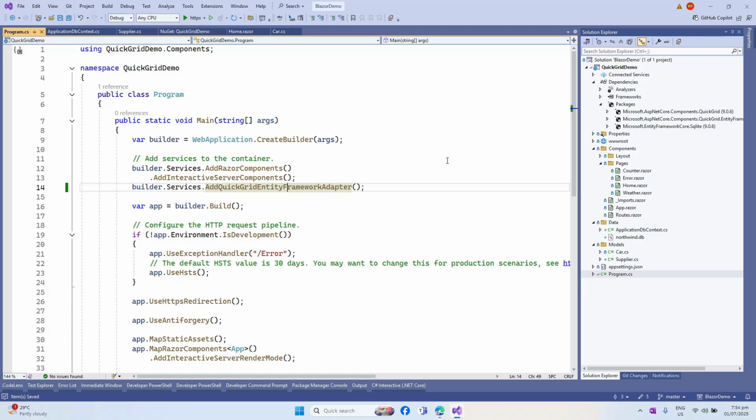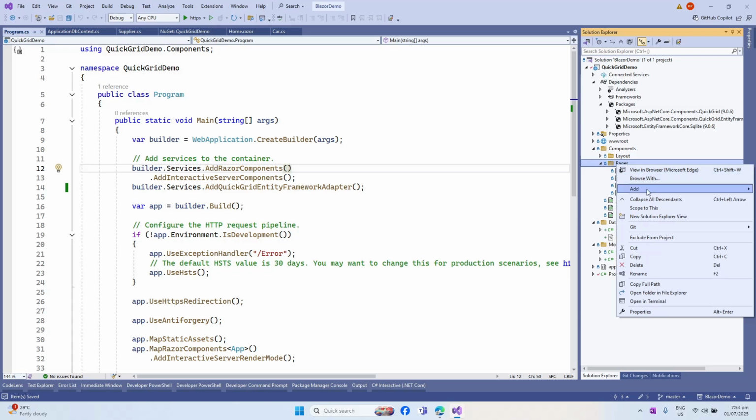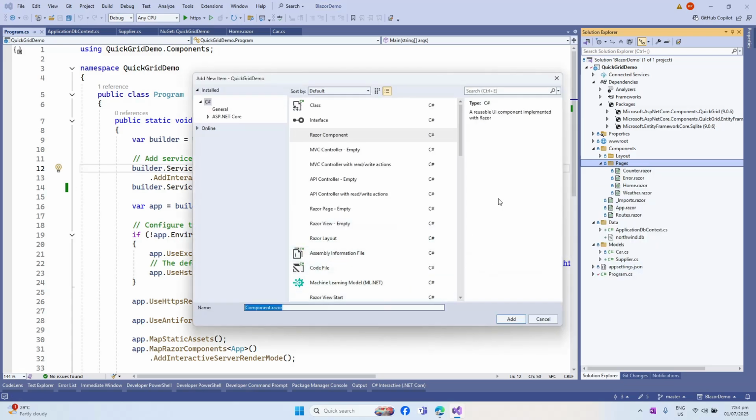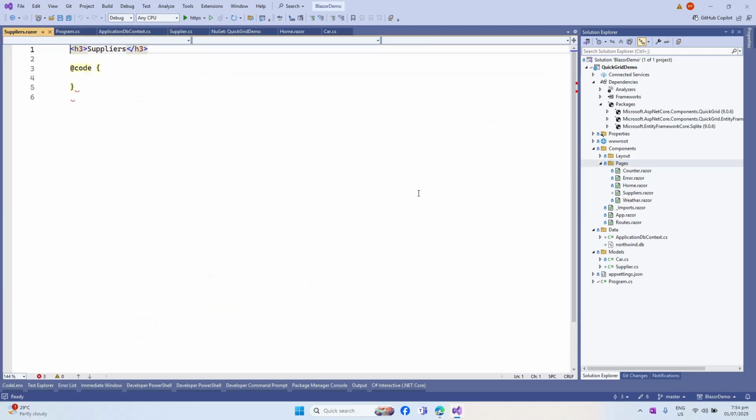Okay, and so once we've done that, let's create a new Razor page that will contain our suppliers list. Okay, so let's right click on our Pages, select Add, and then Razor Component. So let's just name this Suppliers, click Add. Now here is where we set up our suppliers.